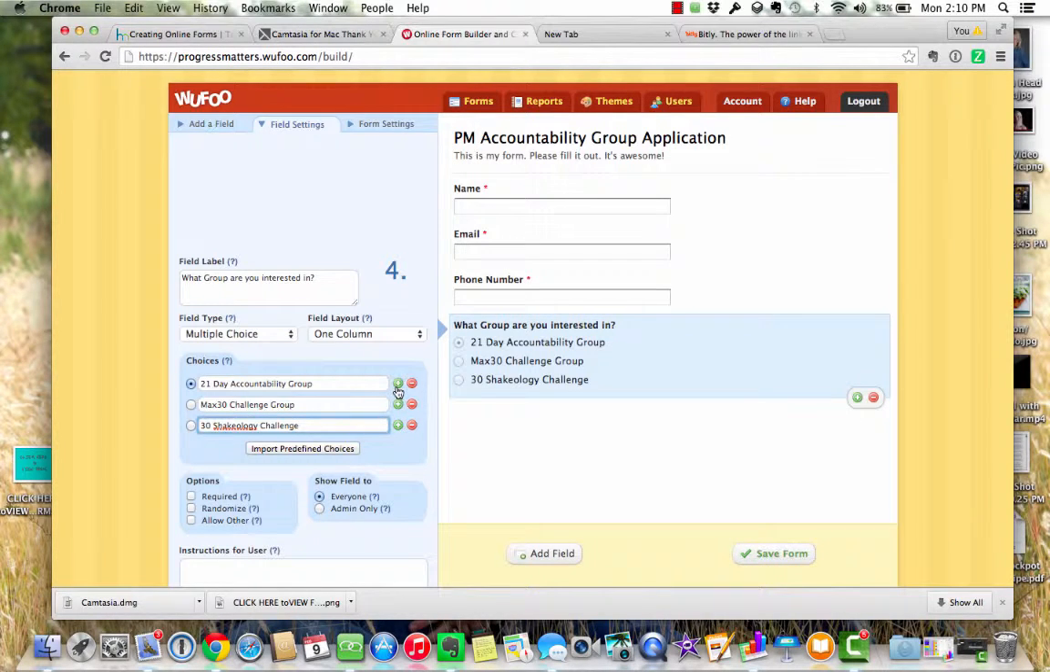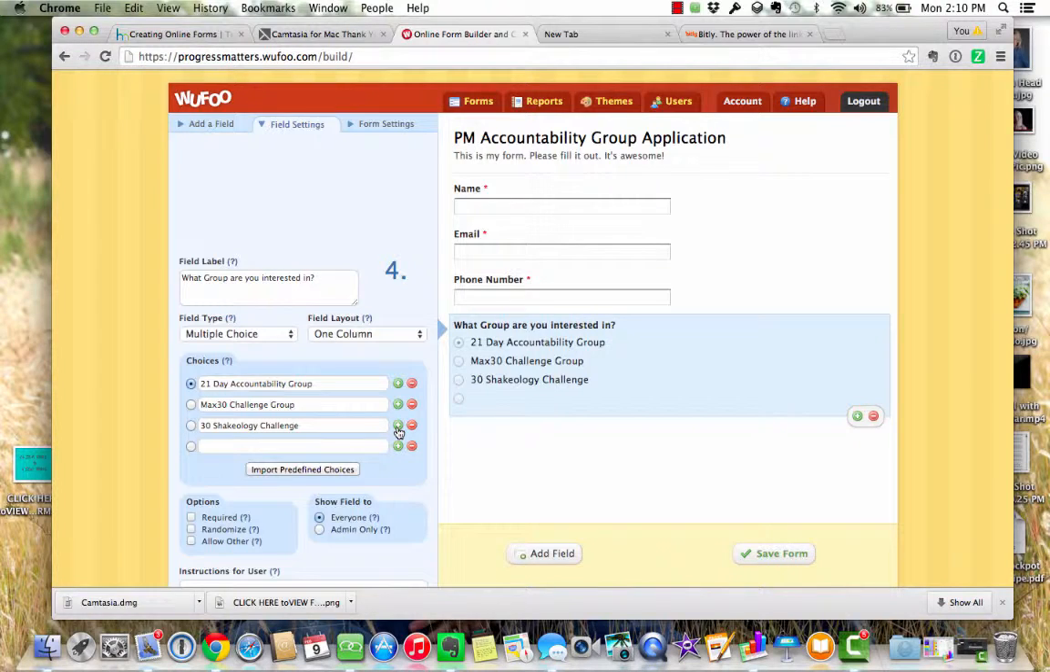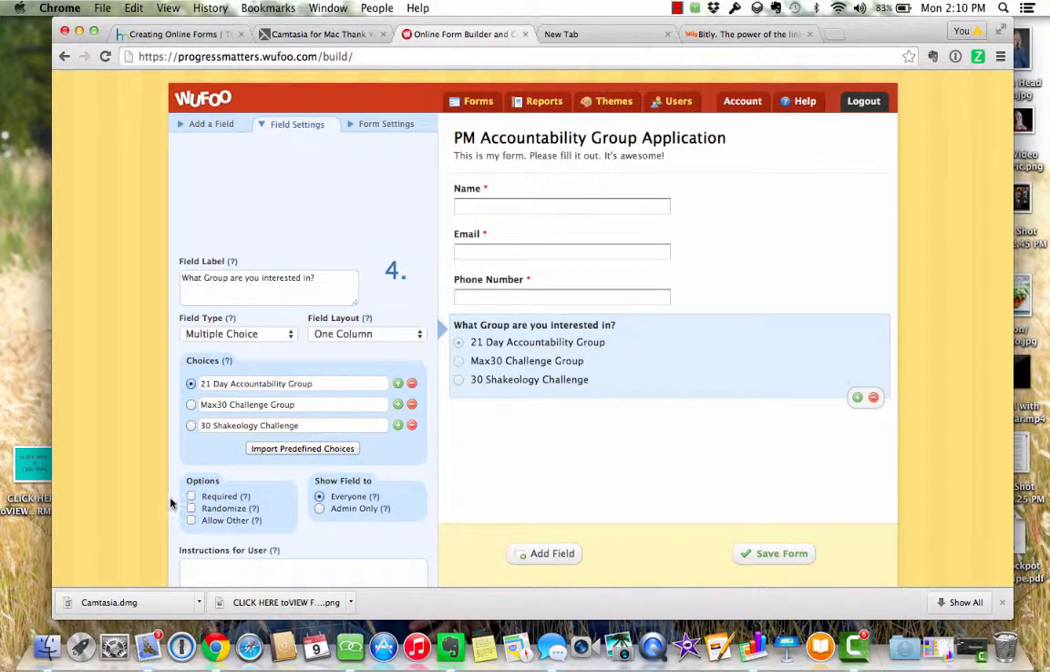See the red and the green dots? You can add a field, so you can add another category if you want, or you can take them away. So that it makes it super simple. Again, you want to click required. So that is how you would make a multiple choice.